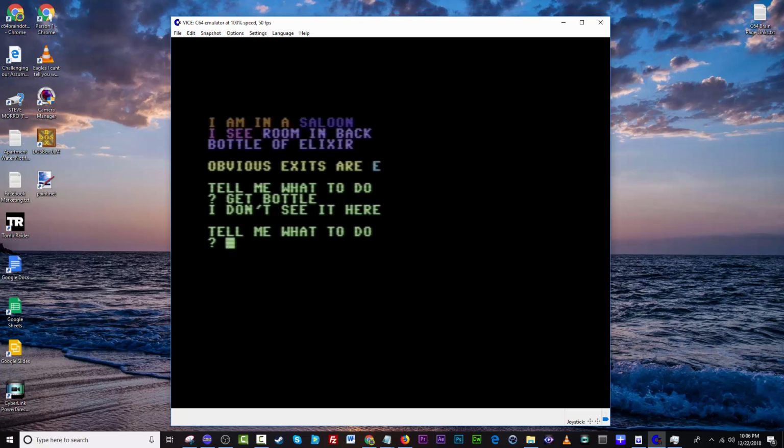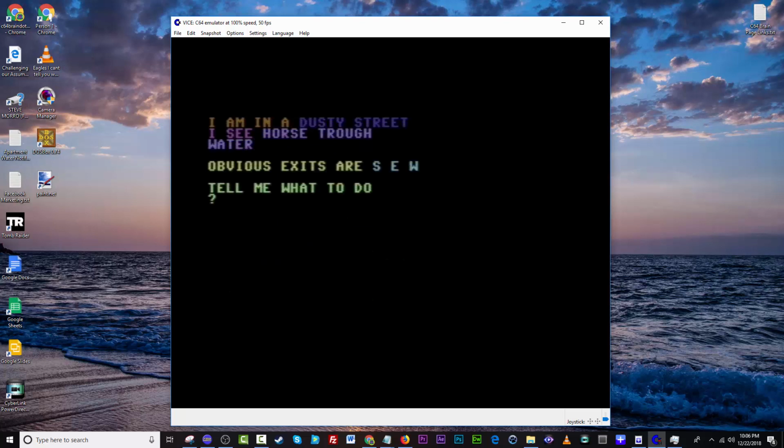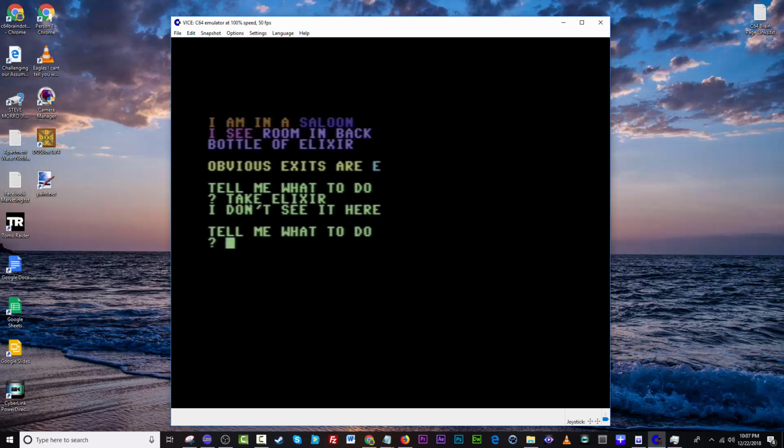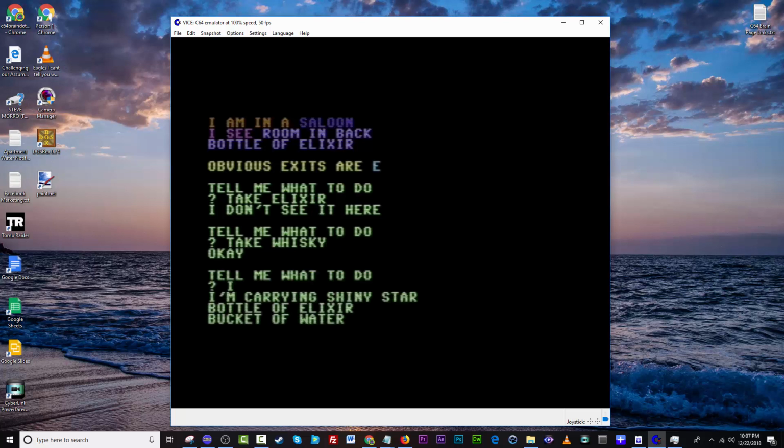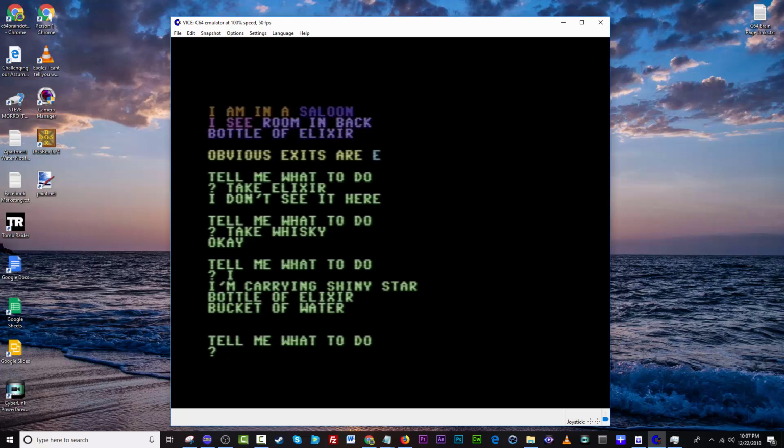Oh, actually, I think there was a mistake on this one. Let me see here. Does it take? Oh, I know what it is. So this one doesn't work by the commands. If you type elixir, it'll say I don't see it here. Could use some improvement. Actually, what they wanted you to do was take the whiskey. See, they wanted you to kind of guess that there was a command you had to take, which is the same thing as the elixir.